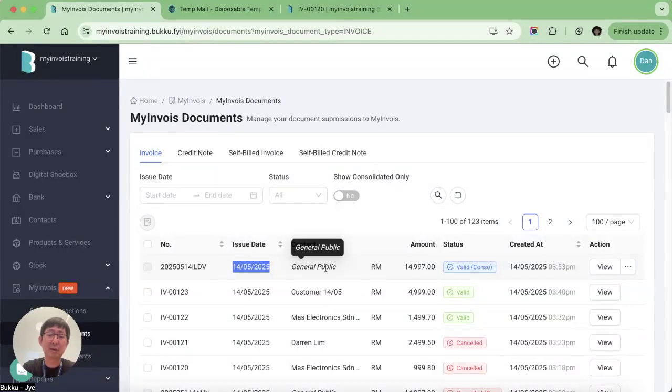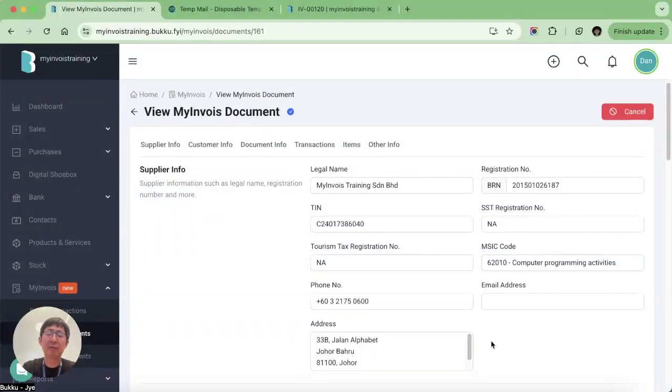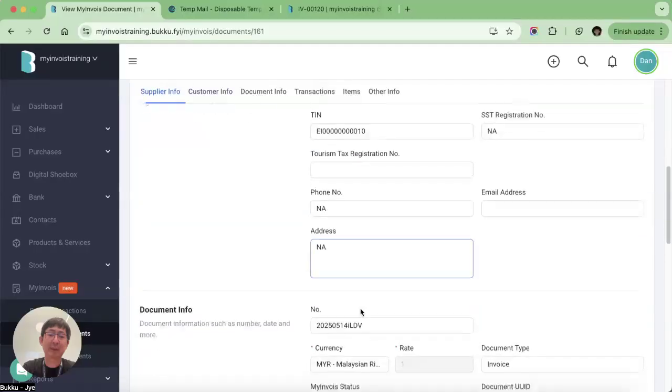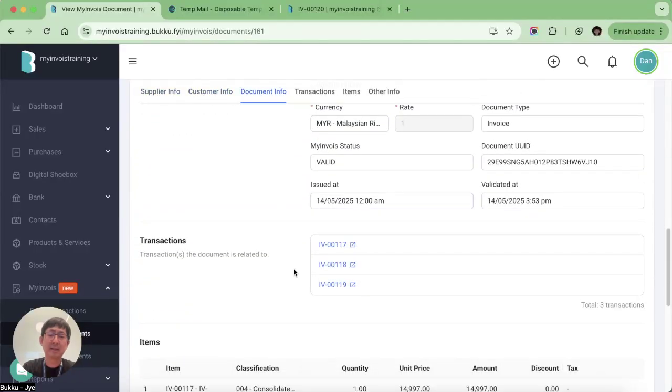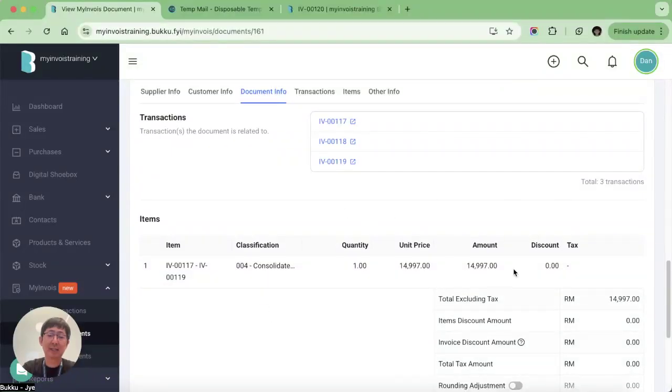It's addressing the general public. So all these are automated. If you go and click view, you get to see what kind of information was submitted to LHDN: the TIN, the name, everything. If you scroll down, you can see that 3 transactions were consolidated together, and those are the information submitted to LHDN.